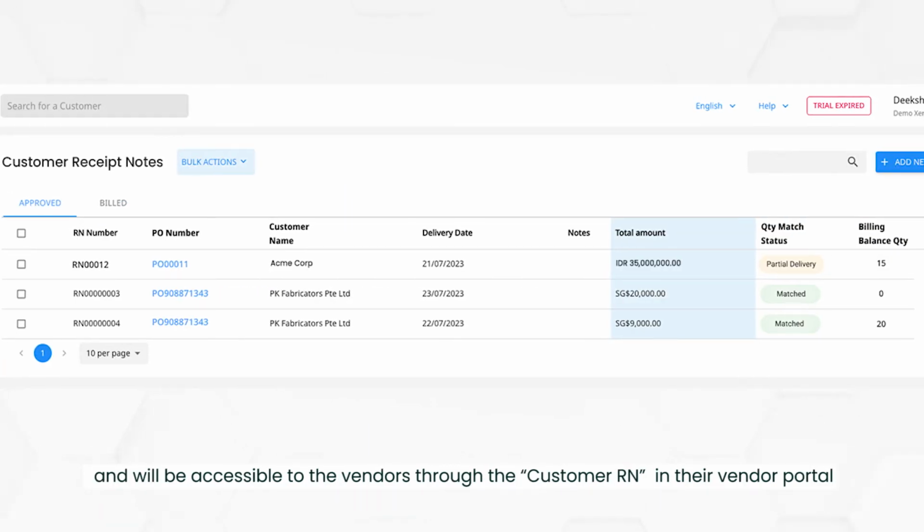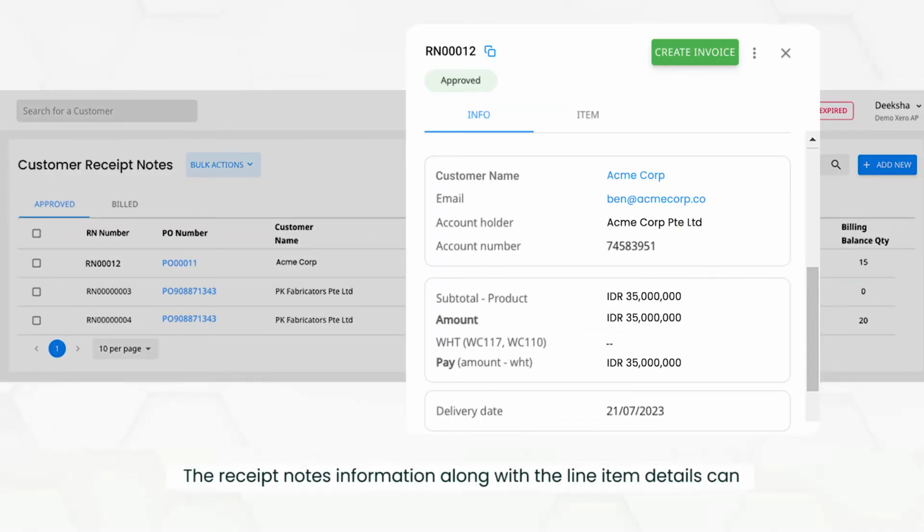Then the fully approved receipt notes will sync back to the accounting software and will be accessible to the vendors under the customer receipt notes in the vendor portal. The receipt note information along with the line item details can be checked from the timeline by the vendors.